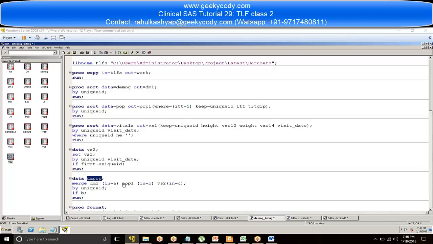Okay. So we are trying to merge the 3 datasets, and if I select it and run the program, my DM pop will get created. But don't ever forget this. Some people don't have the merge well oriented, so here is a very simple technique. In the DM1, assume there are 20 records. In the POP1, there are only 10 records. In the VS2, there are only 15 records.